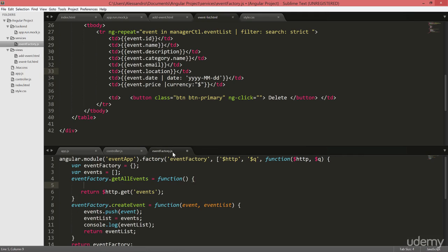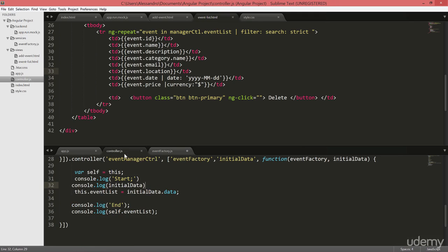In our event factory and in our controller, I got rid of everything that concerns the queue service because we don't need it for our REST API interaction. But anyways, when you have to chain promises and do some kind of advanced elaboration, you can use the methodology I showed you in the $q lesson.